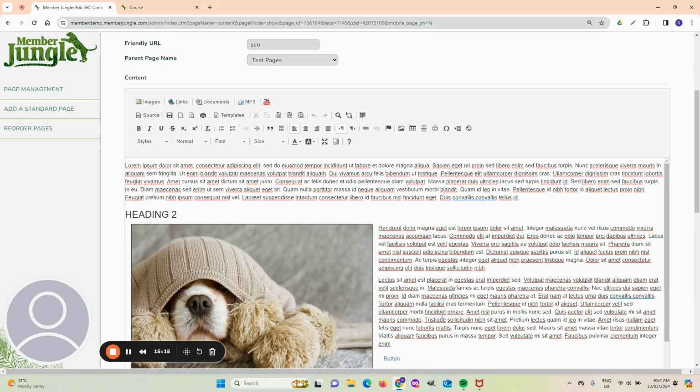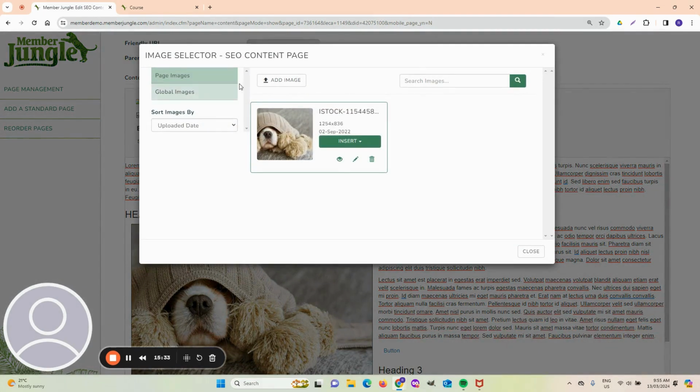Now, in the editor itself, we've got a lot of icons here that should look fairly familiar to you. It is a basic CK editor, and you will have seen these icons in quite a few other programs.